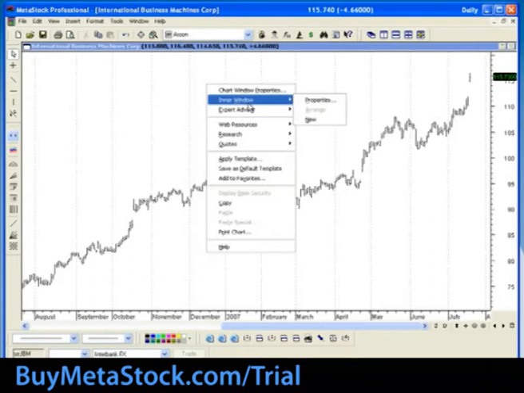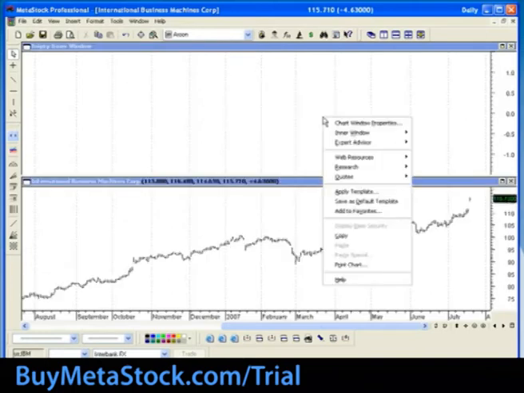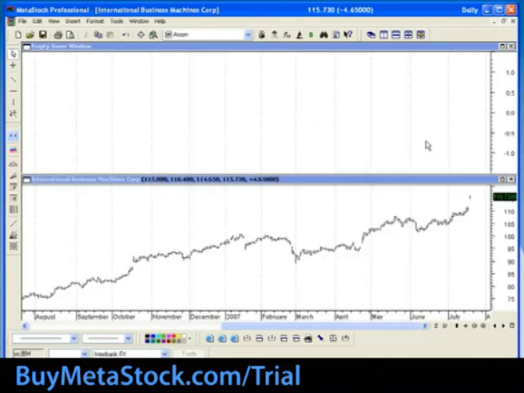To make a new inner window at the top of the current one, from the menu, select Inner Window, then New. To arrange the inner windows within a chart, right-click, go to Inner Window, then Arrange. This option is also available through the Window menu, Arrange Inner Windows.